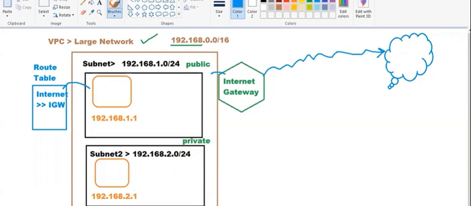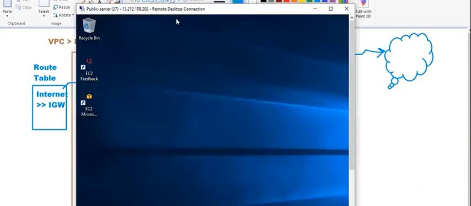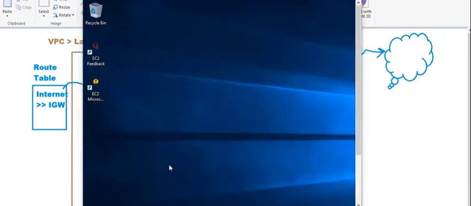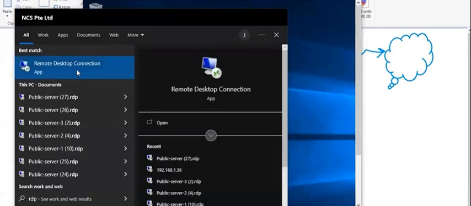In the particular VPC, every single subnet and every single server can communicate with each other. That means the public server can actually communicate with the private server also. Just like we have accessed this server through a particular tool called RDP, you have this RDP here, remote desktop connection.